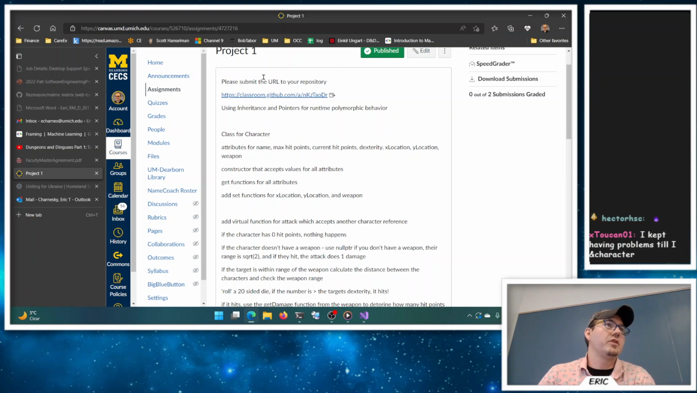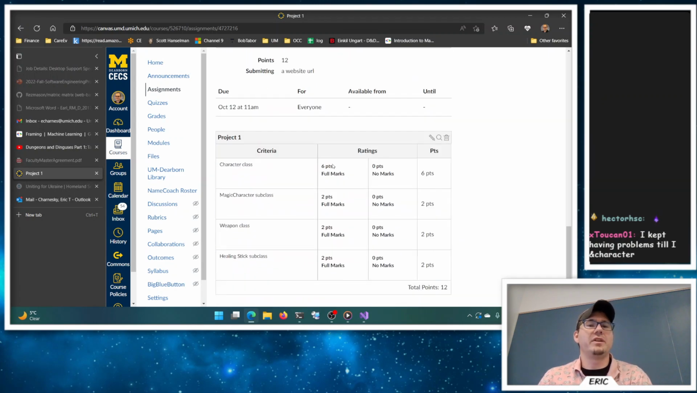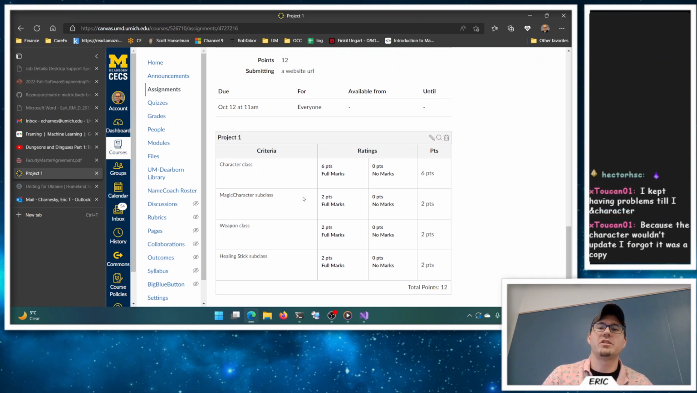Any code you write is worth testing. I'm not giving you points for the testing though. The points come from whether they do the right things here. So do you have your character class? Does it do the right things? Do you have the magic character subclass? Does it do the right things? The weapon class and the healing stick subclass. I have terrible names for things. I'm sorry, I reuse myself sometimes.